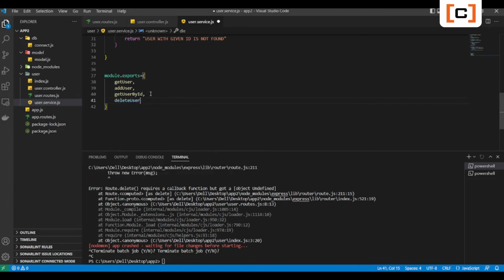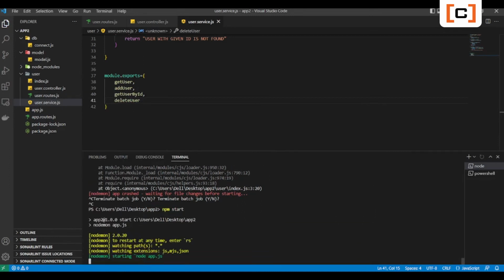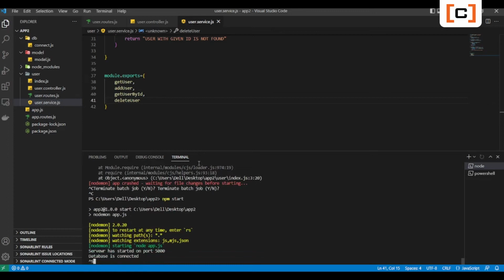This is the delete user. Let's start our server again and check out the route that we have just created. Wait for it to connect to the database. It's connected to the database. Now let's create a new request here, which is going to be a delete request on the same route.